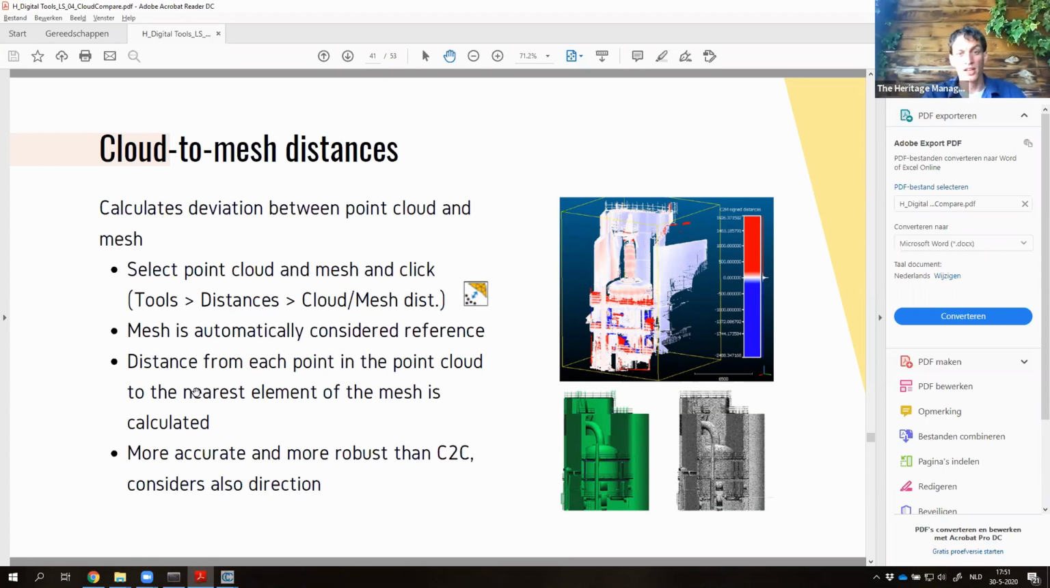What you can do then is take your previous model from last year and load it in CloudCompare, take your point cloud that you extracted this year, and then you can use this cloud to mesh distance as a more rigid comparison of the two features.